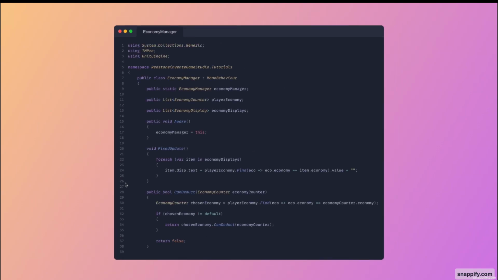And in this first part, as you can see, it's pretty self-explanatory. We have a singleton, we have 2 lists, one for the economy counter and one for the display. And then we are just updating all of the UI upon each fixed update call. Obviously we could make this more efficient, but for the sake of this tutorial, this is how we are going to do it. And then we have a boolean that tells us whether or not we can deduct the money.